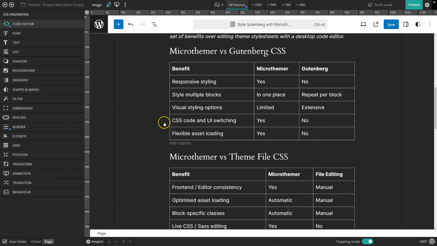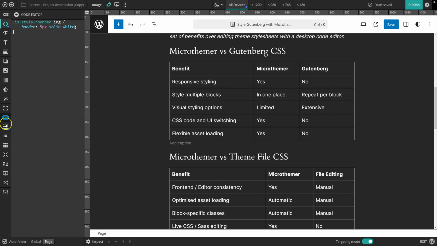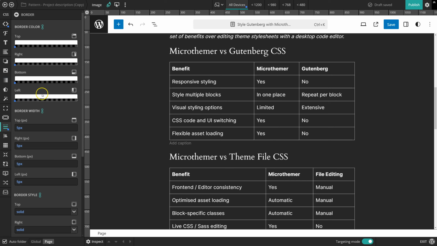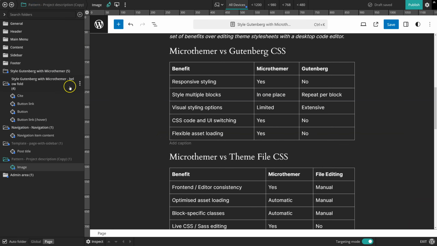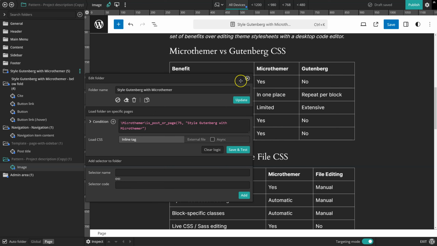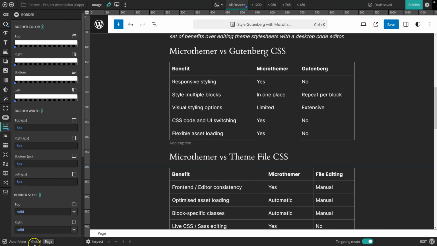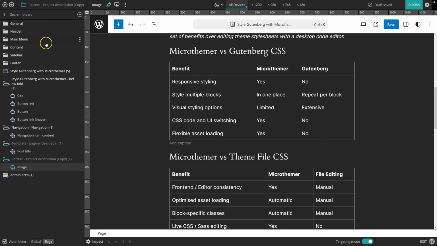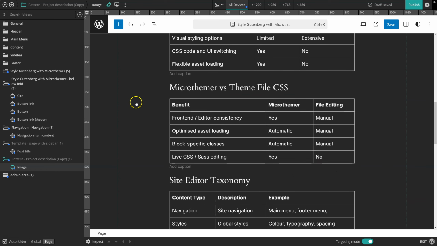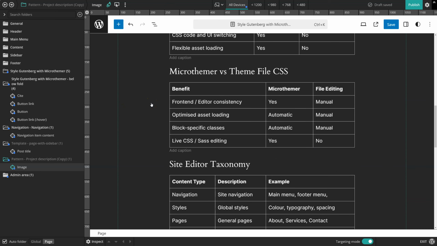And there's the fact that you can switch between the code editor or the UI freely, and changing one will update the other. We've also seen that Microthemer is very flexible in the way that you can load assets using the logic that you apply to folders. And also, if you have the autofold option enabled, it will optimize your assets so that any CSS that doesn't need to load when the page first loads will load below the fold without impacting your site speed in any way.